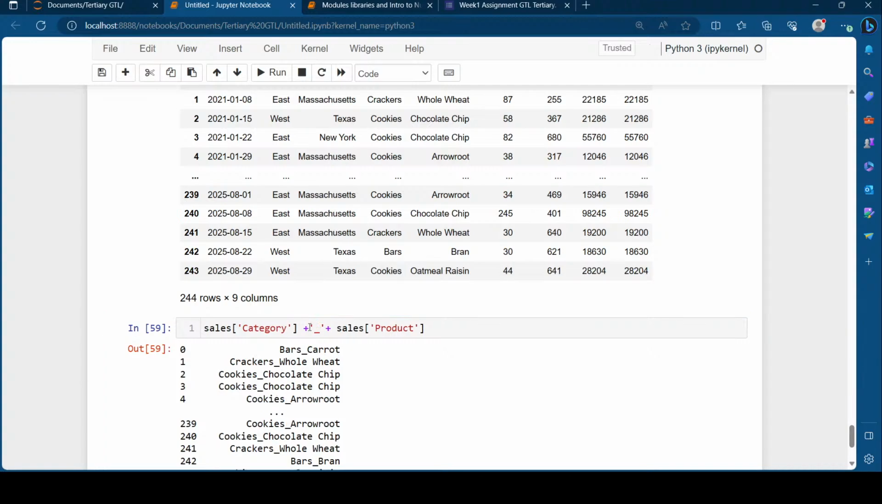Have you seen that? So we get bars underscore carrots, crackers underscore whole wheat, and underscore for the others. See how beautiful this thing is becoming. Have you seen that? So that's how it is.